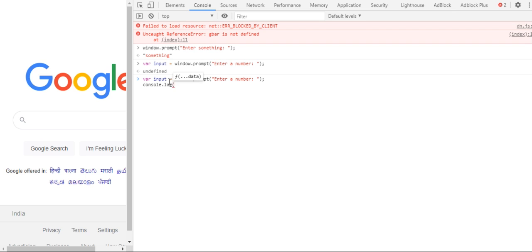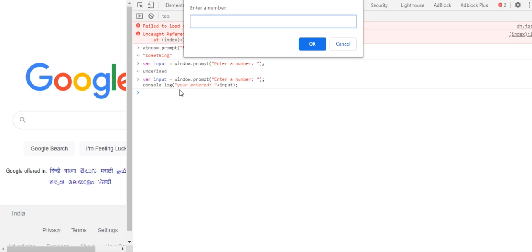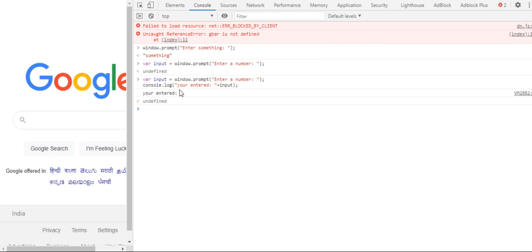Console.log is used to print something in this console itself, not in a prompt window that is coming up here, but we just want to print it here somewhere. So now what I'm doing is: you entered, input. It will ask for the number. You entered 5, so it will just print it there itself.